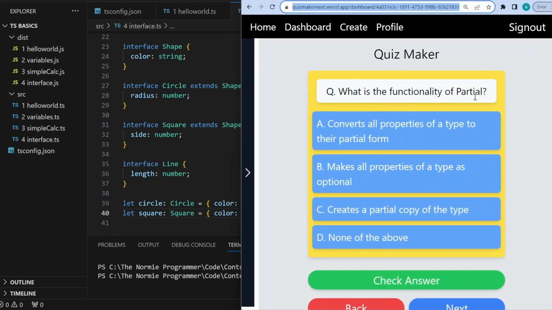Now before proceeding ahead, as usual, I will ask you one question, and that is, what is the functionality of Partial? A. Converts all properties of a type to their partial form. B. Makes all properties of a type optional. C. Creates a partial copy of the type. D. None of the above. Now you can watch the video and you will get the answer. I will also give you the answer at the end of the video, but you can answer in the comment section also. So let's get started.